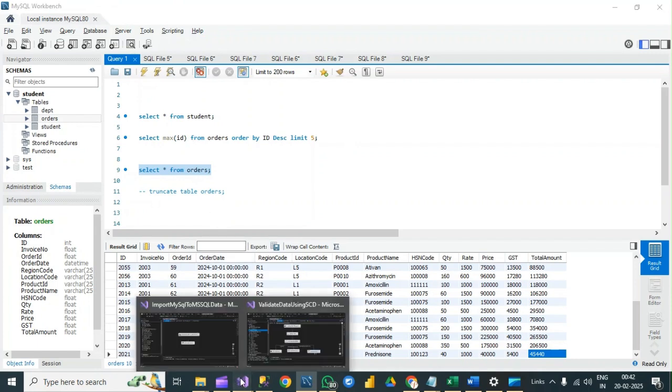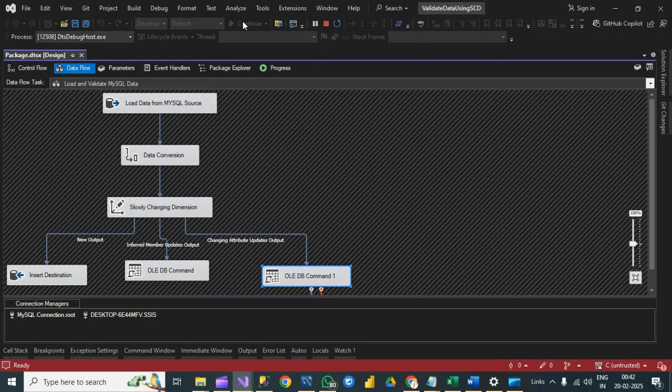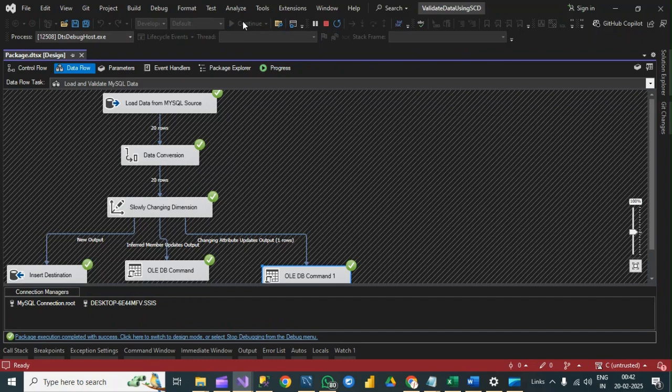So now the same changes will happen whenever I load the package again. Okay, so if I run the package, whatever changes happened, the same changes will be updated. So you can check the new output, 0 rows. It will load 40 rows, whatever records are available.